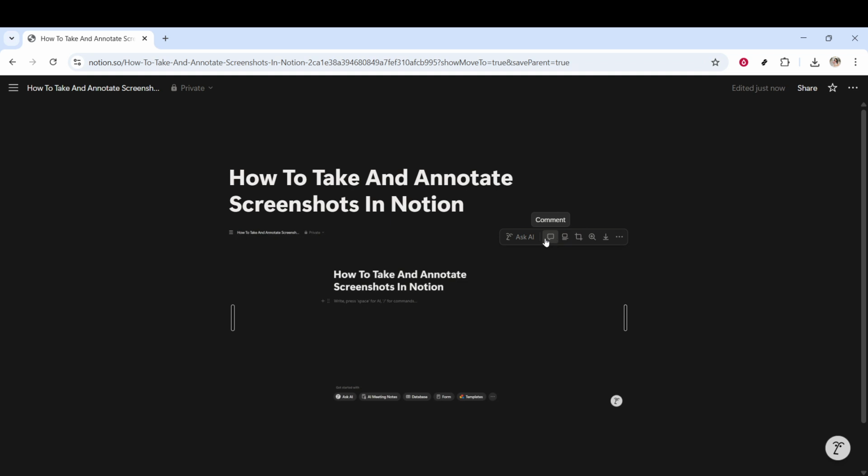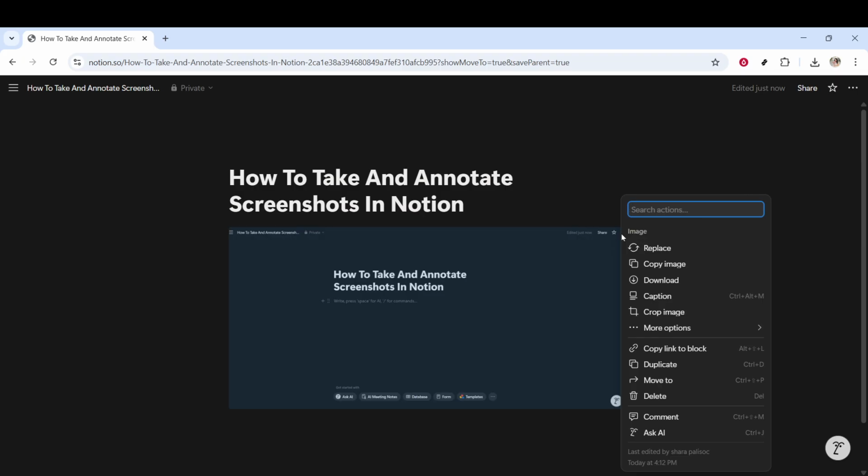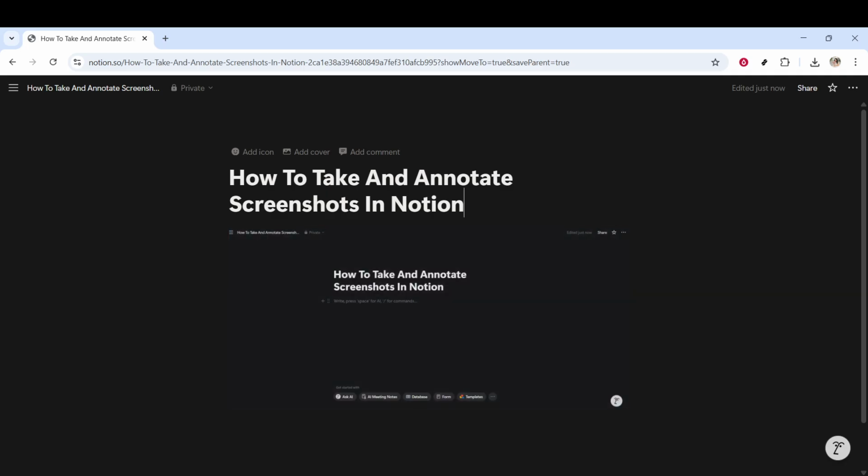For annotations, Notion doesn't draw on images directly, so we'll use an external tool. On a Mac, open the screenshot in Preview to add arrows, shapes, or text. On Windows, use the snipping tool to mark it up. When you're done, save your changes.